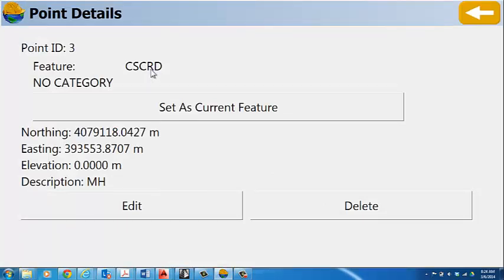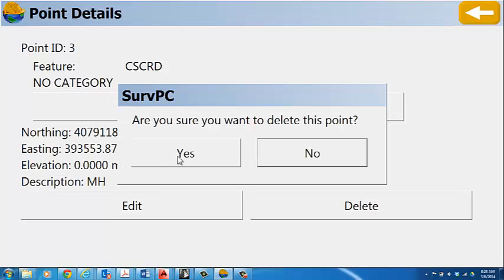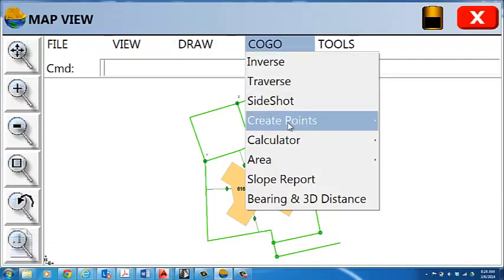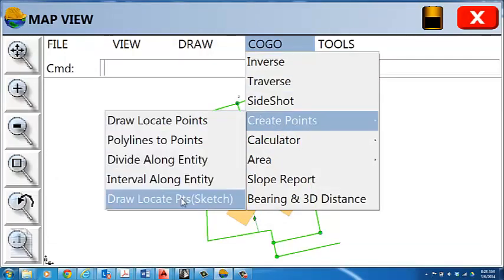Points work differently than line work, where you just have to select the layer. In points, you have to select the code that's for manhole. So I'm going to do delete. Are you sure you want to delete this point? Yes. And now we're going to go back, and I'm going to do create points, draw, locate, sketch.